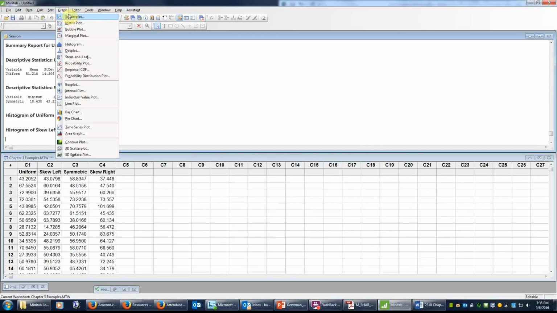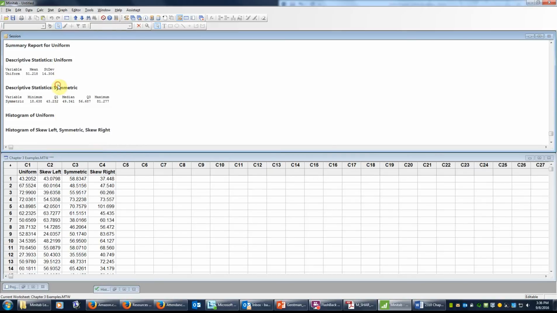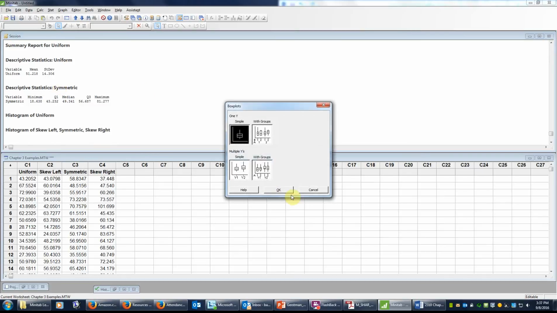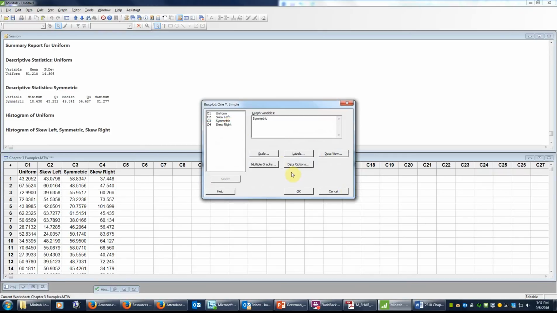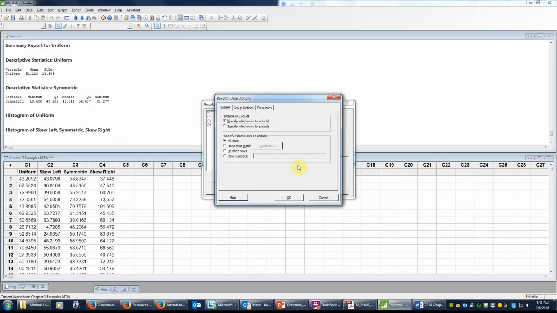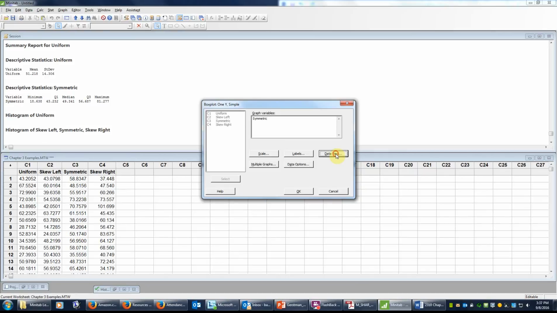The nice thing about this graph area is that it has little pictures of everything in it, so that if you don't remember the name of a graph, you certainly can recognize it by its image. So I'm going to just create a simple 1-variable box plot. Click OK on the symmetric data. I'm going to go into data options. Oh no, wait, that's not what I wanted. Sorry about that. Data view.